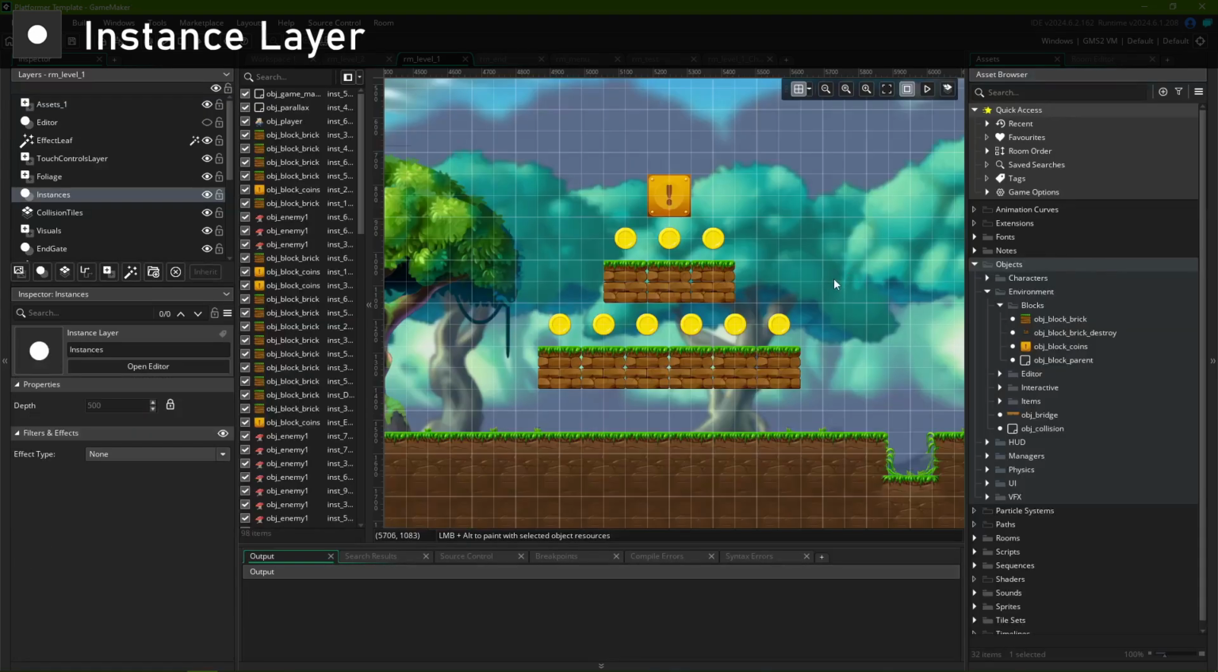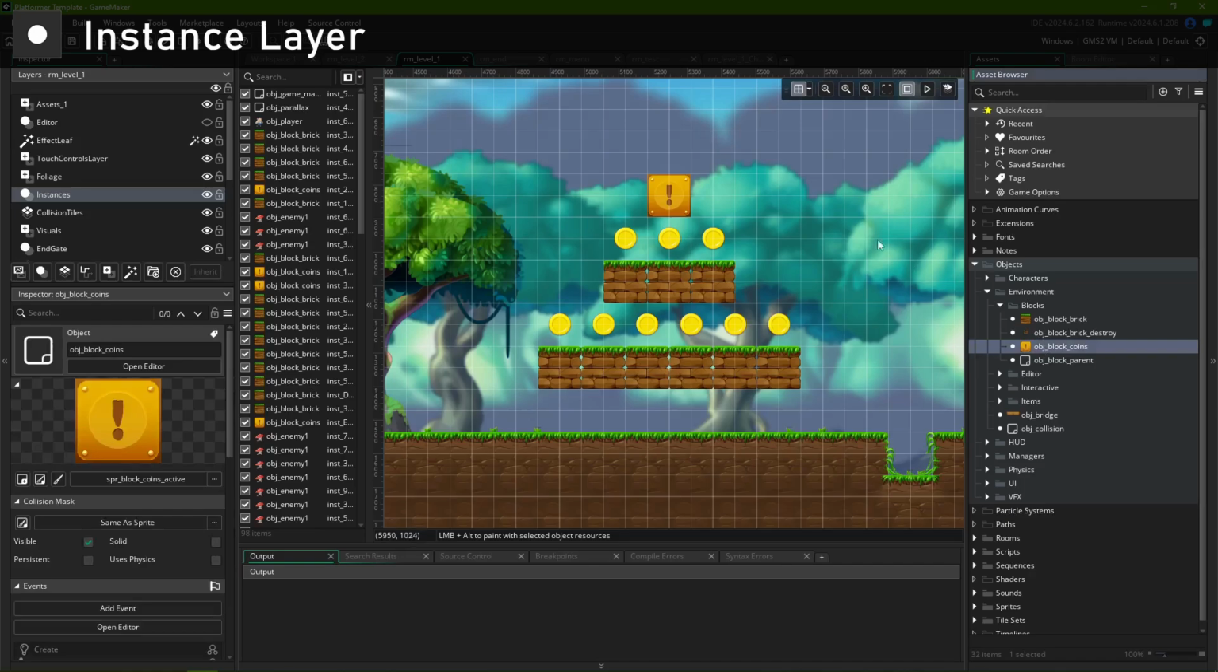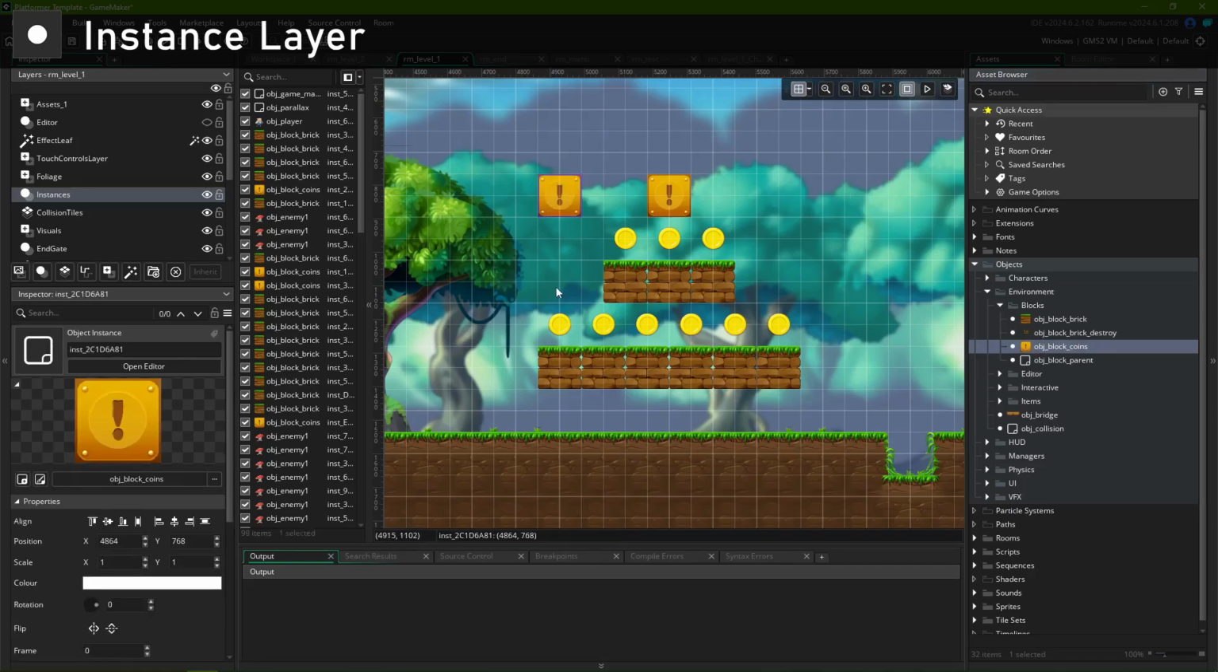To place down an instance of an object in your scene, select the object in the Asset Browser, then hold Alt and click on your scene. Alternatively, drag the object from the Asset Browser into your scene. For the scope of this video, we won't cover object manipulation and properties.